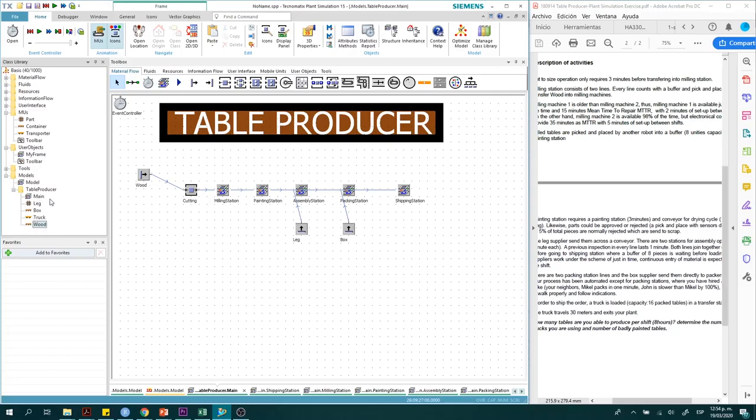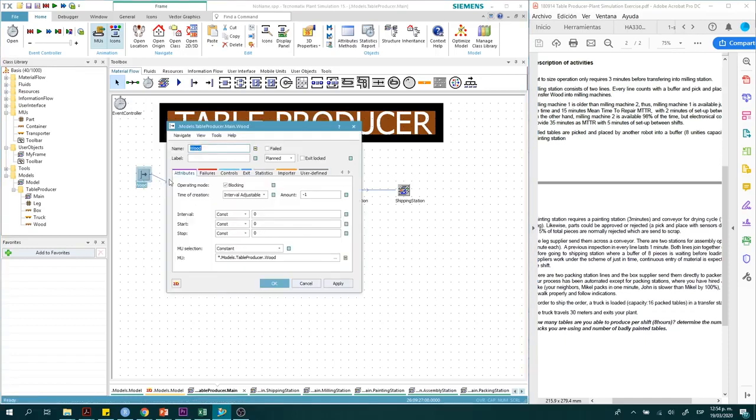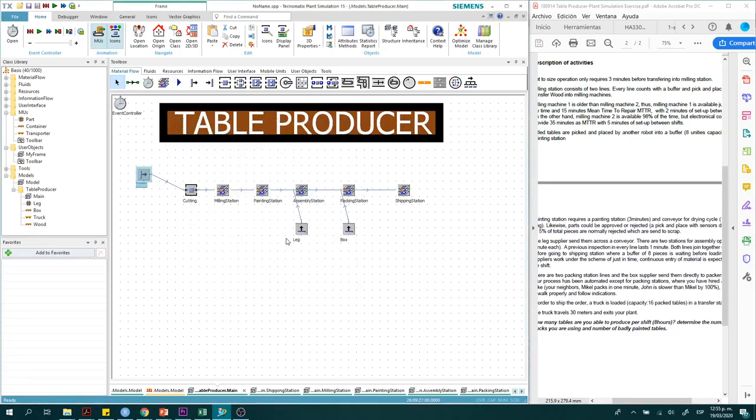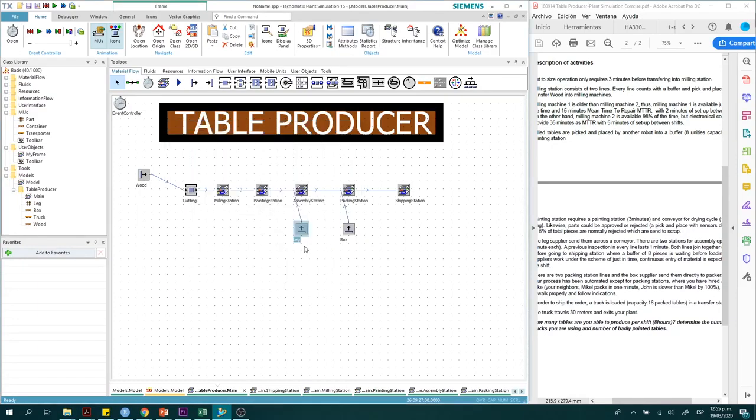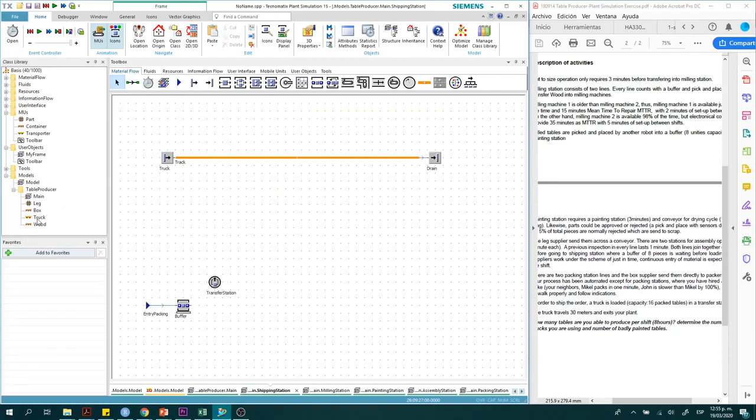So we drag it over in our folder, and we can drag the good here, and now this supplier is going to supply good instead of MUs. As you can see here, by default all the suppliers supply parts, but you can change just by dragging. Here we can add legs, here we can add boxes, and over the shipping station we can add trucks.